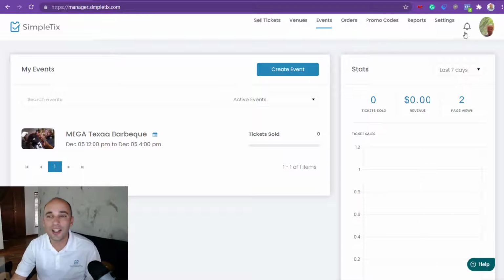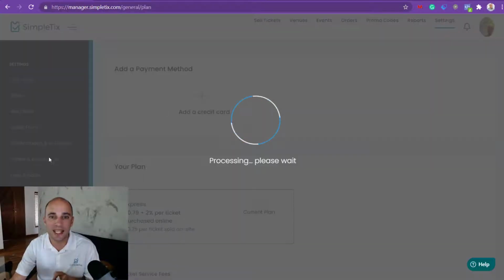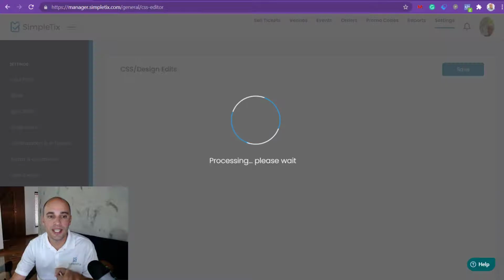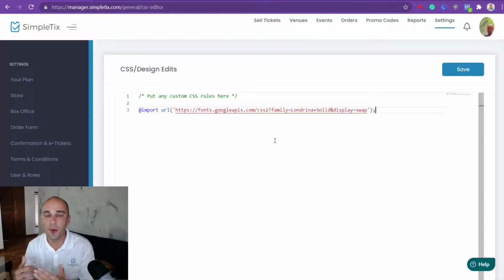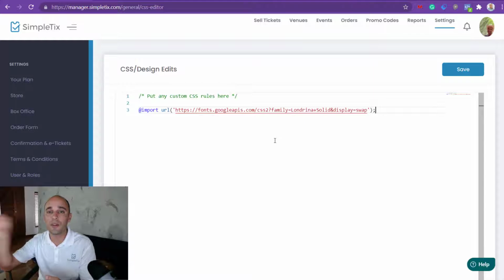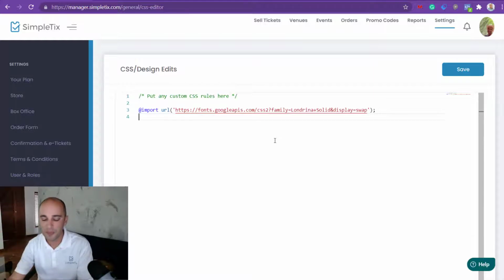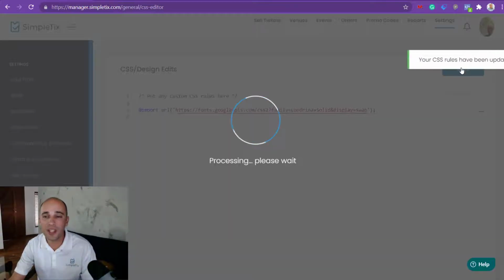All right, so now I'm logged into my SimpleTix site. I'll go over to Settings, and I will go to CSS Design Edits. This is our style sheet essentially. And what I'm going to do right here is paste in this import. So basically, as soon as the style sheet loads, it says, hey, let's grab this Google font as well. Cool, so that's there. So I'll click on Save.